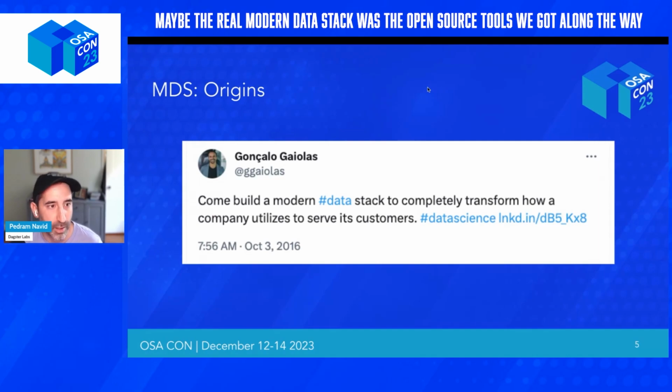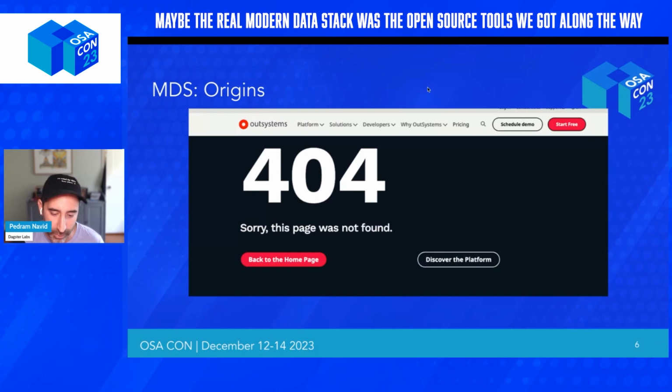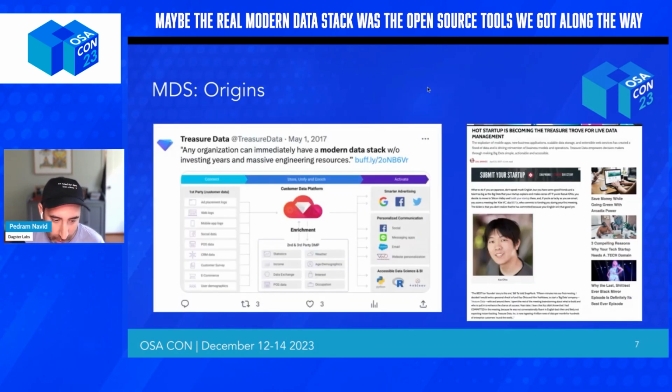We'll go to the next oldest reference to the modern data stack I could find, and this is from Gonzalo, and he says, "Come build a modern data stack to transform how a company utilizes it to serve its customers." Sounds great. LinkedIn link, much more likely to be alive. Actually, well, that's a 404, so that's not great. We keep digging. We're not one to give up.